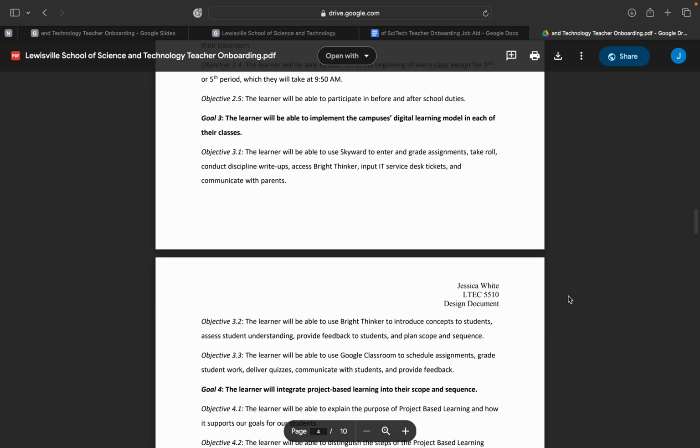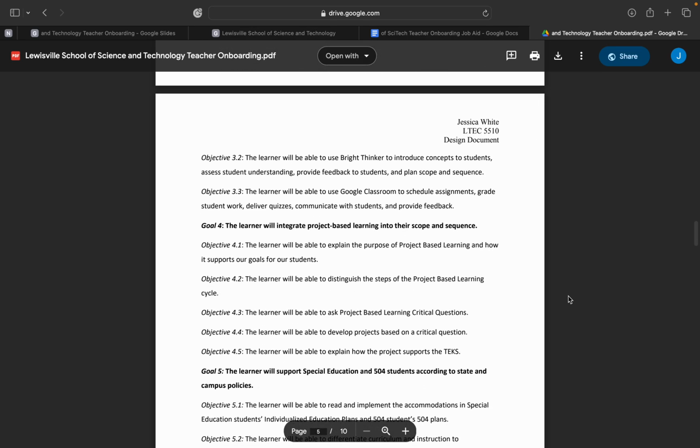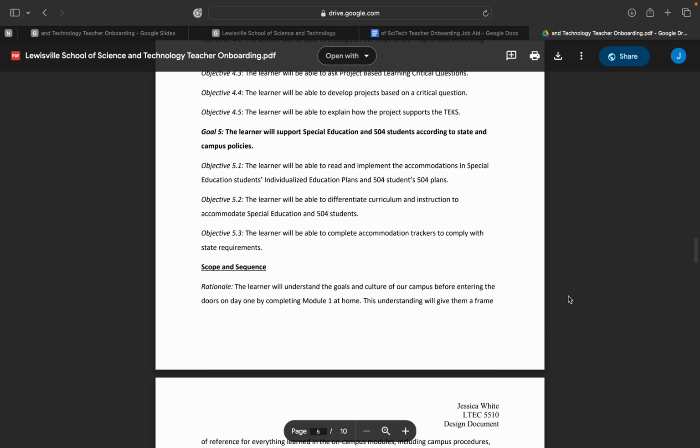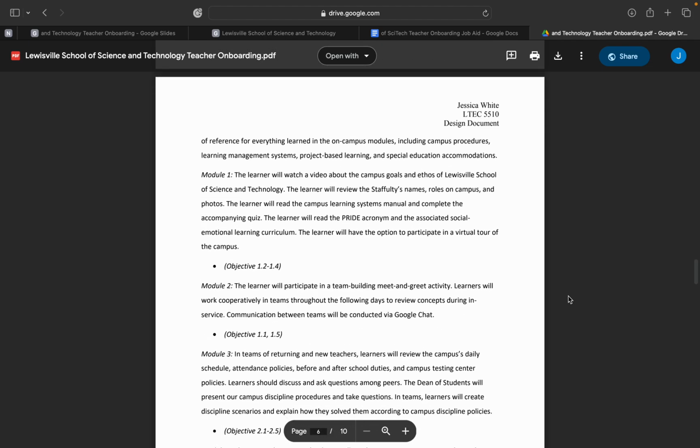The learner will be able to implement the campus's digital learning model in each of their classes. The learner will integrate project-based learning into their scope and sequence. And the learner will support special education and 504 students according to state and campus policies.